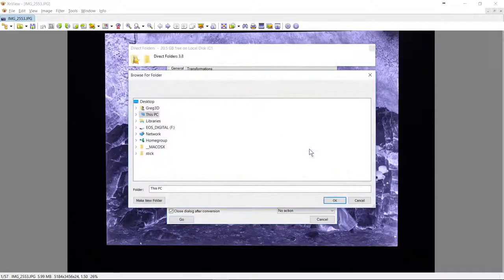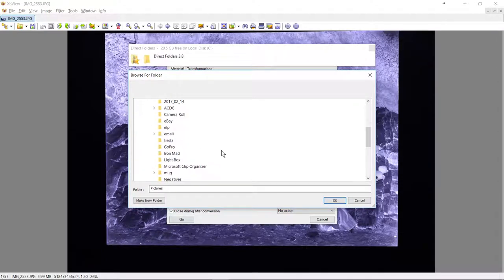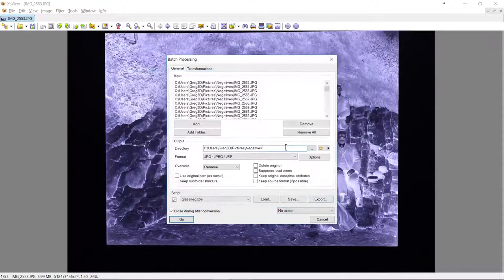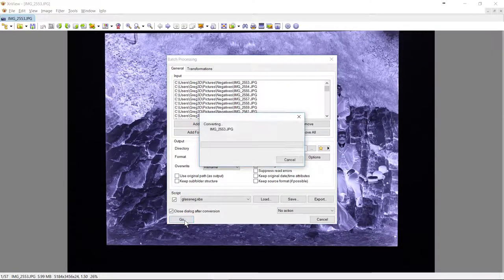And if I go into the dialog here, select my pictures folder, and then the negatives folder, create a new folder. So now we're ready to go. So we'll press go. As you can see, this is an awful lot faster than doing it by hand.